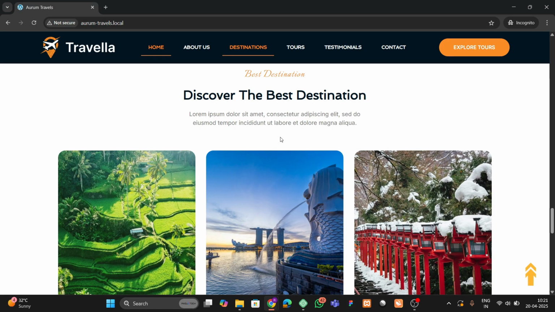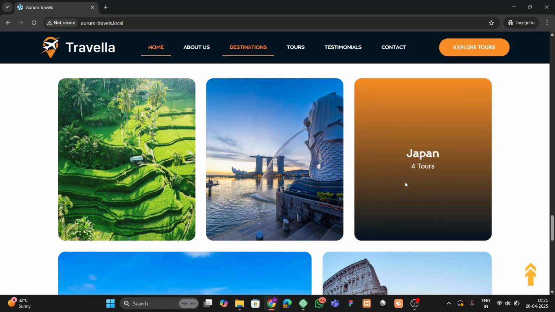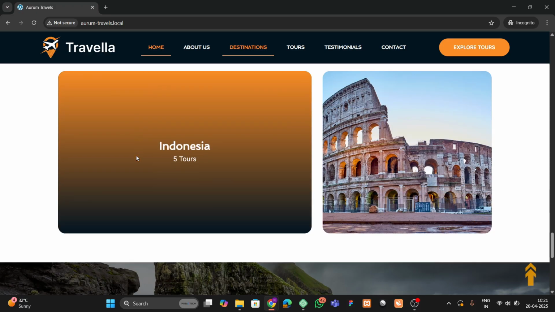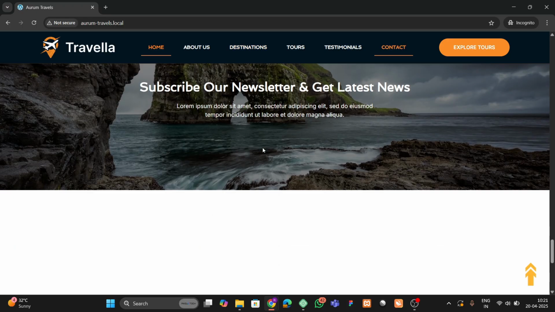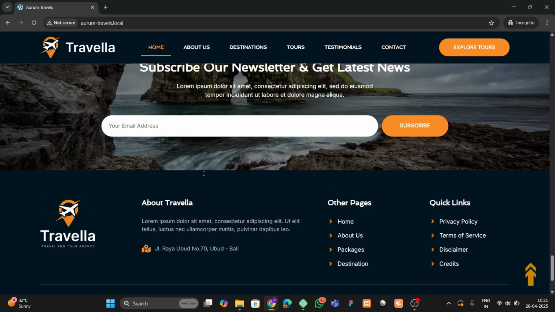And here you can see that this is our destination section, and we have this type of destinations here. When I hover on these images, we have this type of layout. I will show you how you can make this type of awesome layout from start. And here we have the newsletter section, where you can have this form. Whenever we fill this form, the website owner will get a mail regarding the subscription.